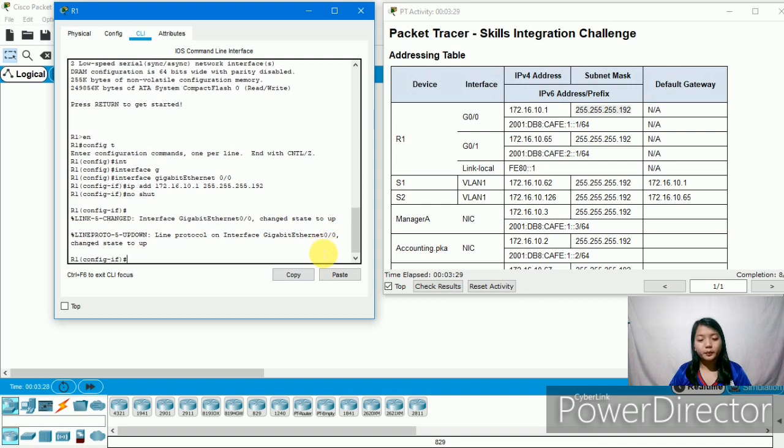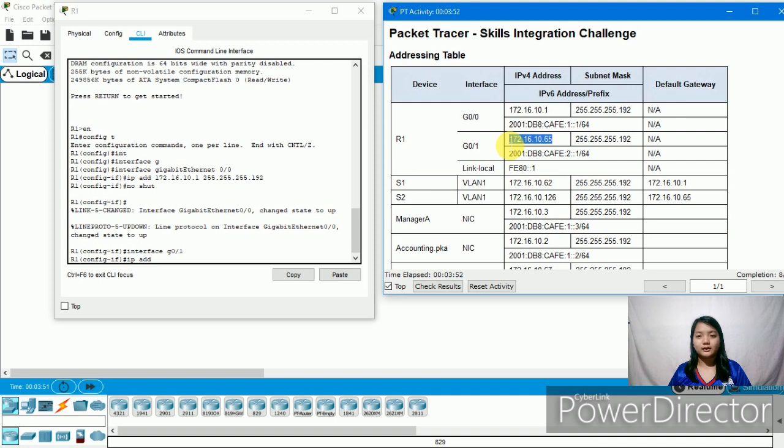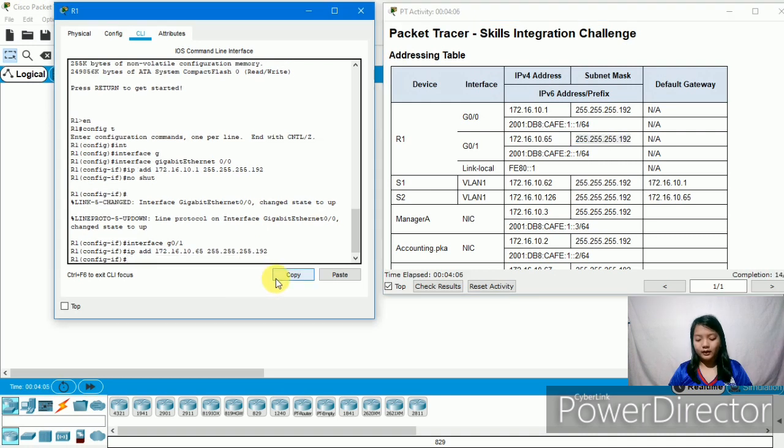And then we will put the interface gigabit Ethernet 0/1. Then the interface gigabit Ethernet 0/1, and then the IP address. This one is the IP address of the gigabit Ethernet 0/1. And the subnet mask. And then no shut for saving.